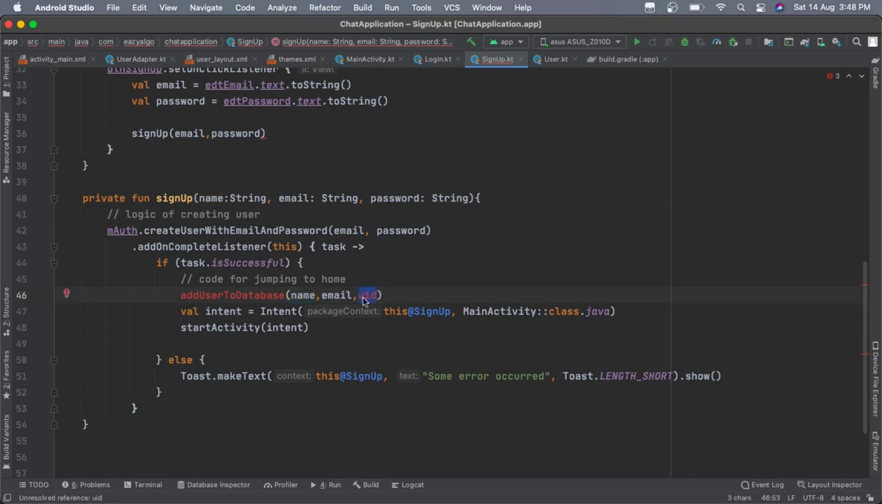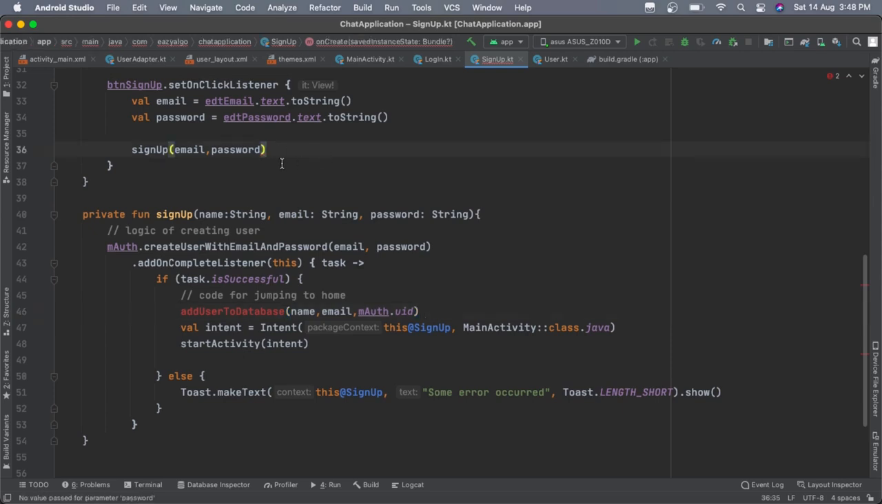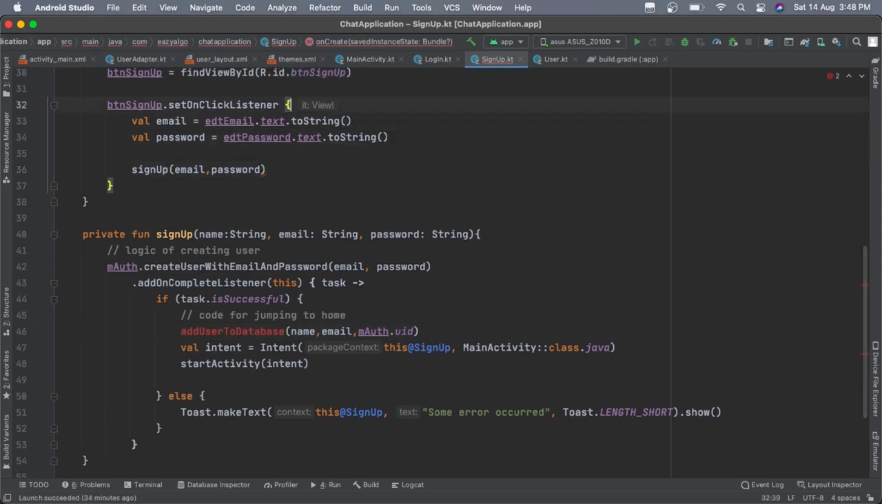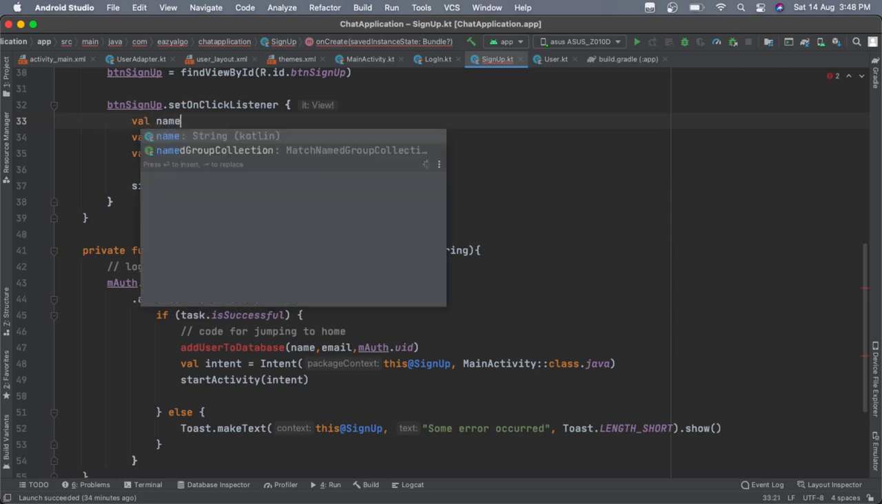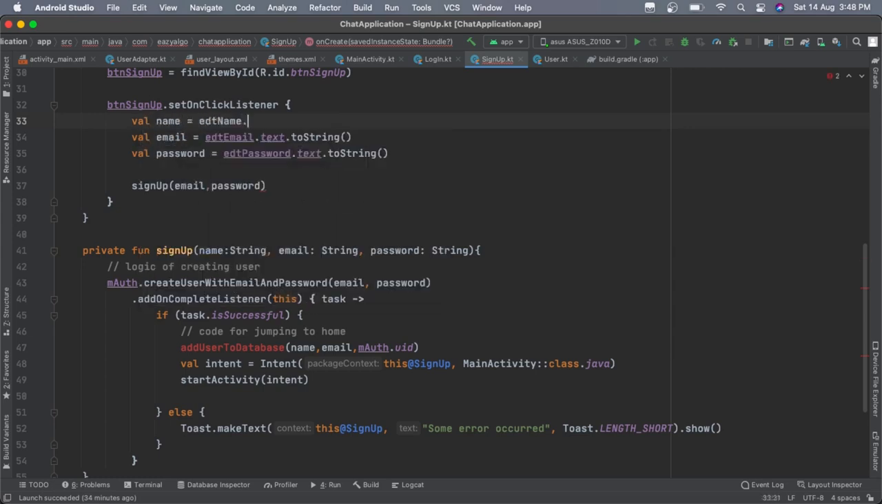And how will we get the UID? The UID of the current user we can simply get from the mAuth that we have here. So mAuth dot, okay, we have UID. Just like this, we have the UID of the user. Here we also have to pass in the name. So first let's get the name of the user. Our name is equal to edtName.text.toString. So let's pass in the name as well. Now the error is gone from here.